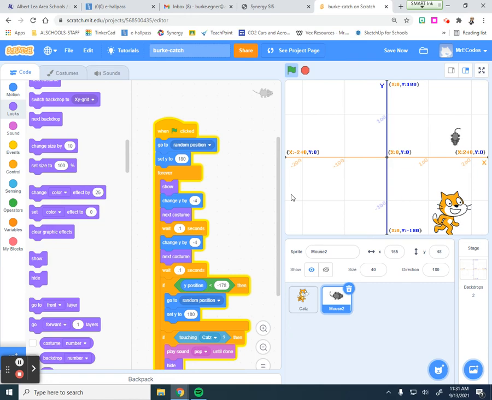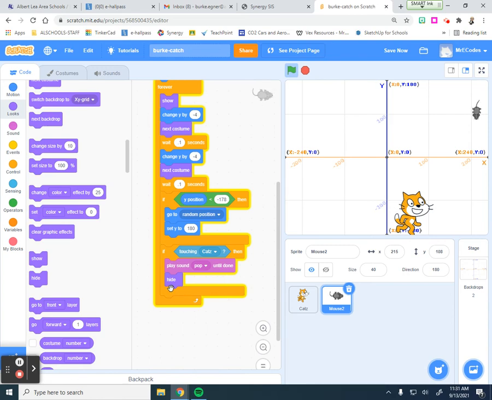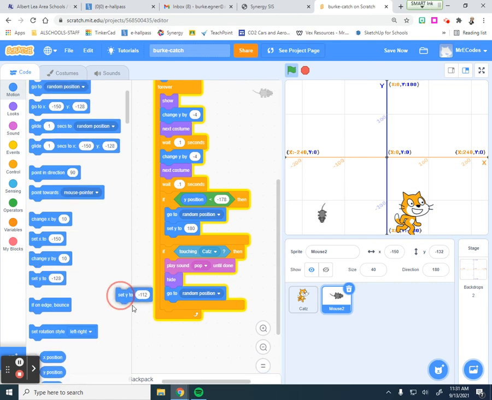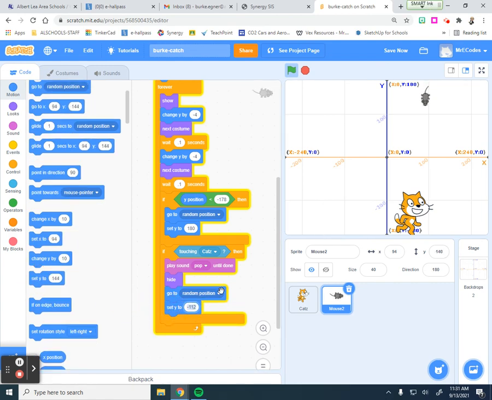So when he touches, it's going to make him disappear, hide. Then I'm going to have him get a new location. At the bottom here, I'm going to say play a sound, hide, and then go back to, I'm going to start this over again. So we're going to go back to our random position, go to random position, and I'm going to set my Y to 180. Okay, then I stop this and start it up again.